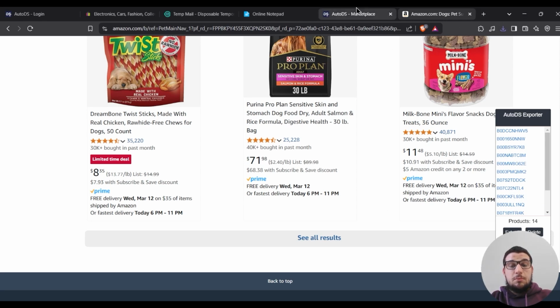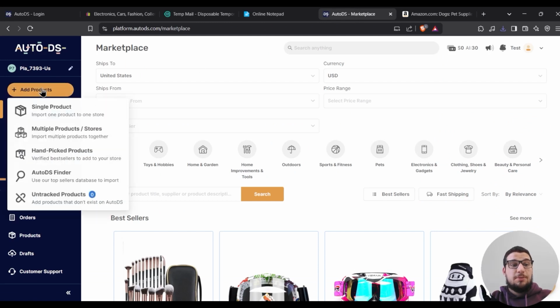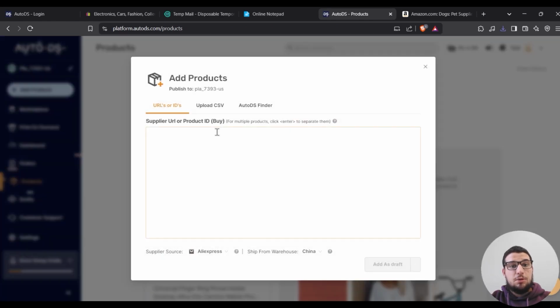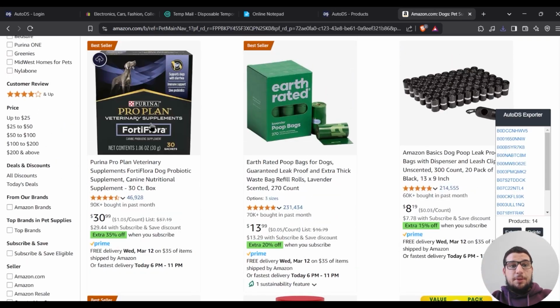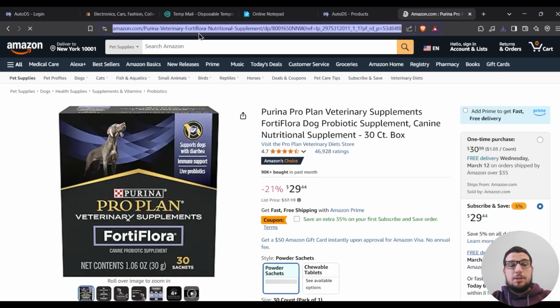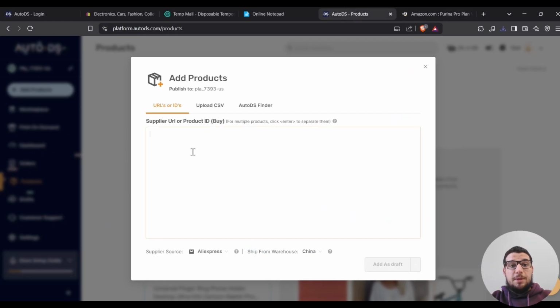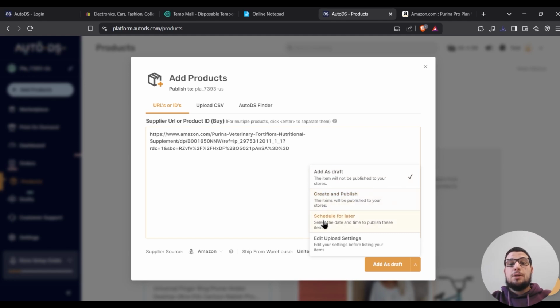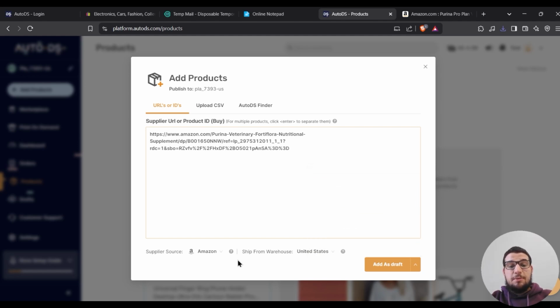And now, when I'm back to AutoDS, if I go to click on add products, I can click on multiple products / stores. And right here, I can choose either to also upload with the URL. So for example, if I have this specific product and I want to upload it, I'll copy this and I'll paste it right here. I'll click add as draft. Or if I want to upload it directly, I can choose create and publish or schedule for later or edit upload settings. So all of those are viable options.